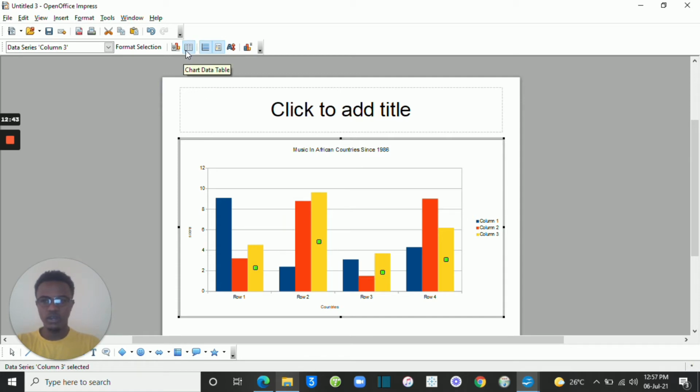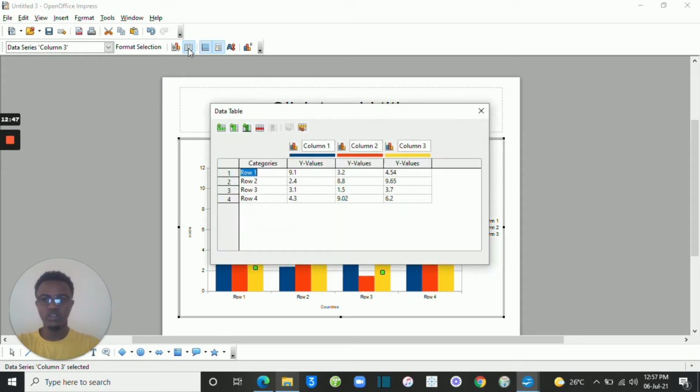You can see it says, when you come here, you see chart data table. You click on it, and then you can see category, right? Categories, we have Y value, we have value. These are Y values, so you can change that. When you change that, your graph also changes. So you can see the first column here, we have this, right?